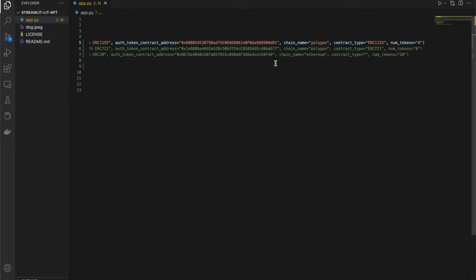And then we have these parameters that are specific to this Lit Protocol integration. We first pass in the auth token contract address, or the contract address of the token that's used for authentication. Then the chain name, which in this case was Polygon, but you can use any other chain that's supported by Lit Protocol and that you obviously need to have configured in your MetaMask. And we provide a list of all those chains in our documentation. Then the contract type, and lastly, num tokens.